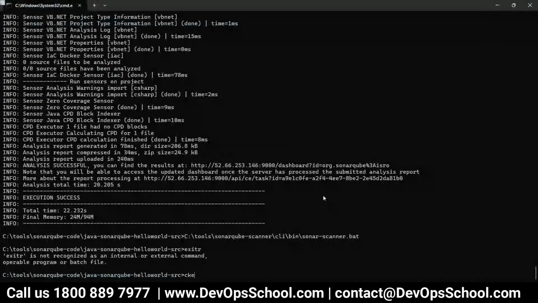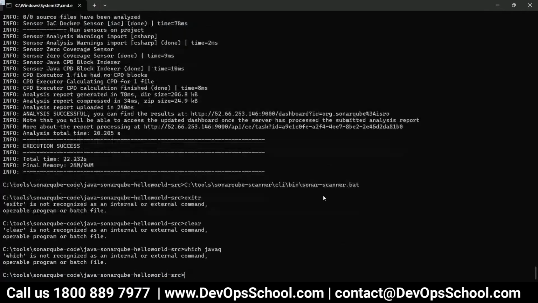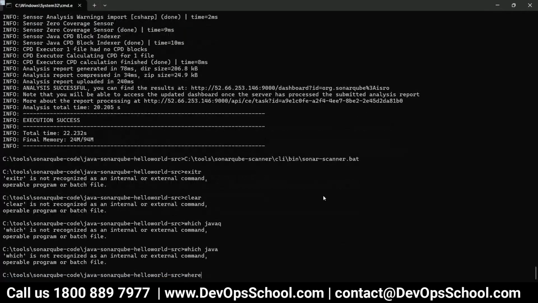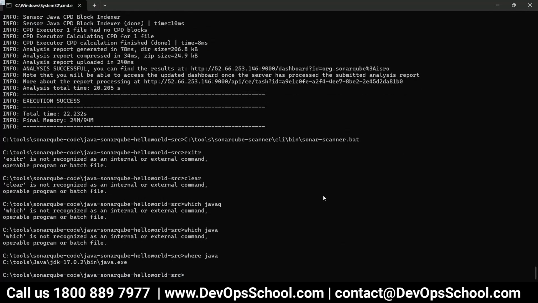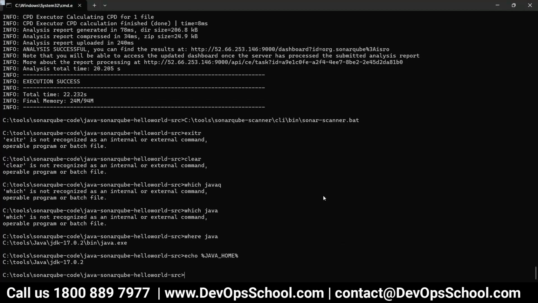On my machine, let me check where Java is. I'm sorry, it's Windows, not Linux, right? Where Java is there, and 17 is set actually. If you see, Java 17 is set. And let me echo JAVA_HOME, and that is also set. So these two requirements are there for running Maven. So Java is there. Now download Maven.